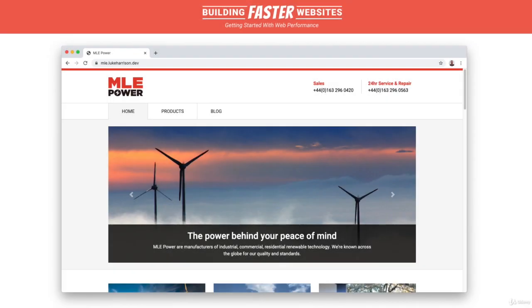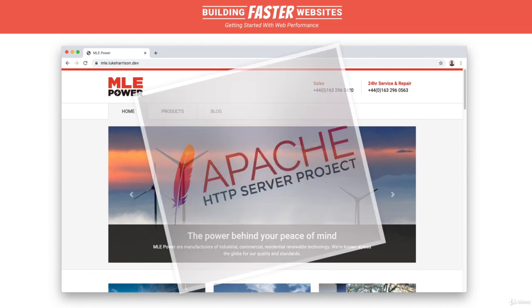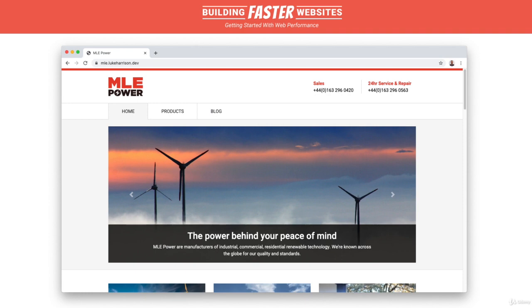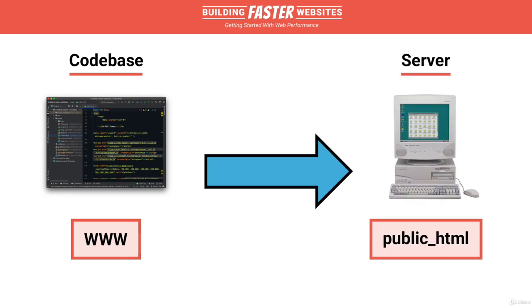Here's MLE Power, our test website. I've uploaded it to my own web space to allow me to run performance audits using WebPageTest for this course. If you'd like to run your own, you're going to need to upload it somewhere as well. Any host will do, as long as it's on an Apache server, which most shared hosting services will be. Just upload the contents of the www directory to your host's root directory, which is typically called public_html.